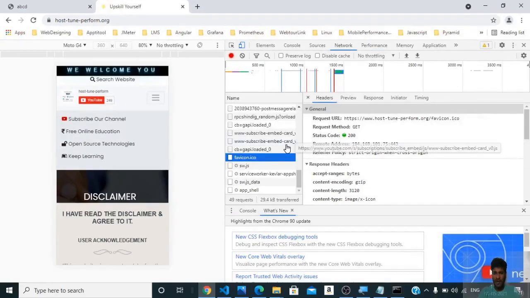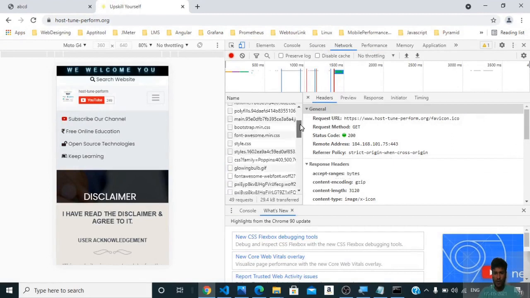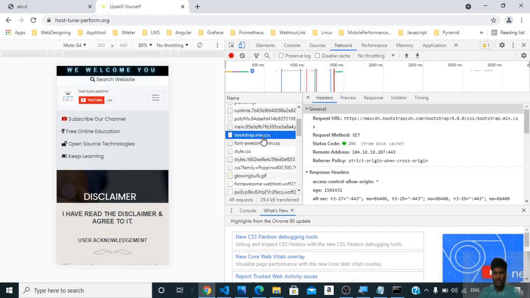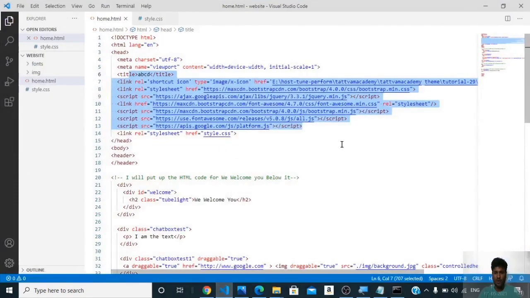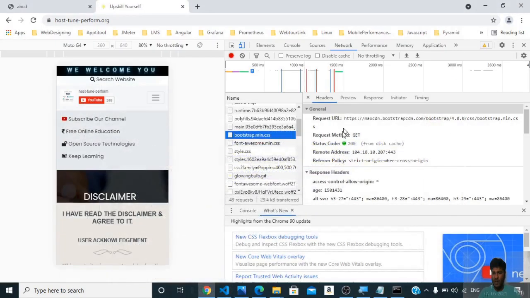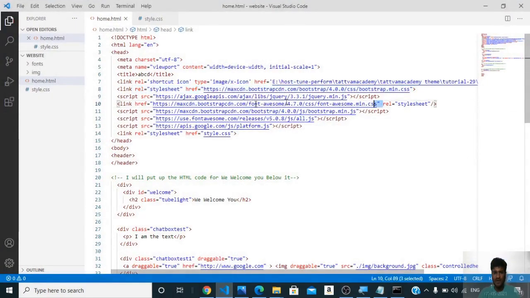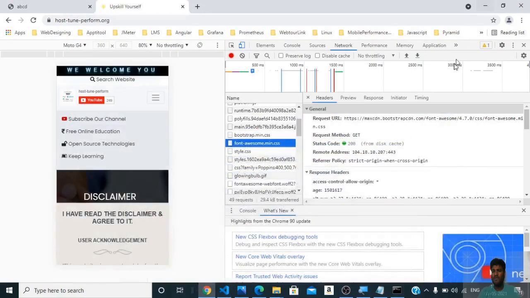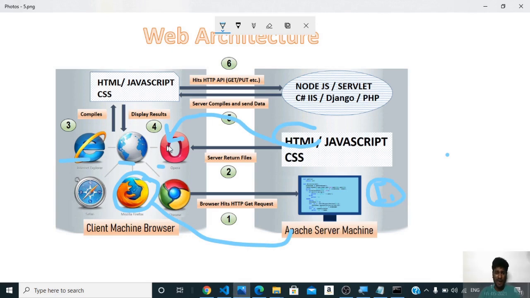If I go back out here and we check other files, you see what all things are coming. You can see bootstrap.min.css is coming back to your browser. Why? Because we have included it, right? In a similar way, we have Font Awesome coming. Font Awesome, why is it coming? Because we have included it. So all of these files come back to your browser and the browser compiles them. So the browser gets these files and compiles them. And after compiling them, it displays you the result.